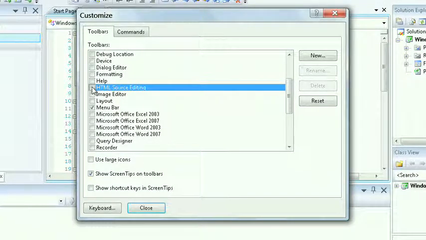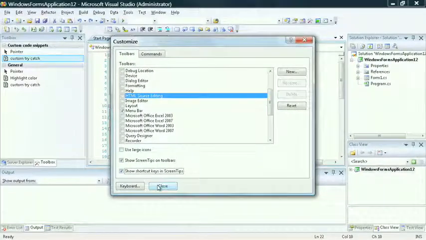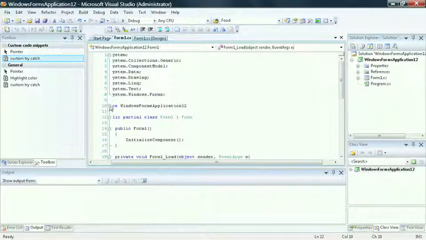Another option at the bottom of the screen is to show shortcut keys and screen tips. Again, for those of you who find it more productive using the keyboard, this is a useful option to see the shortcut keys right away, so you'll begin to learn and understand the commands to help you access the features much more quickly. Select Close to close the customized dialog.